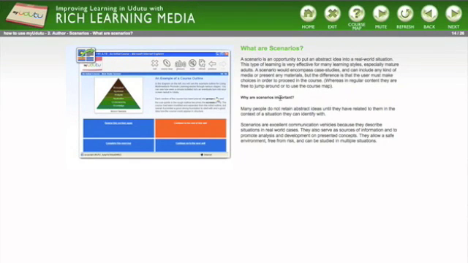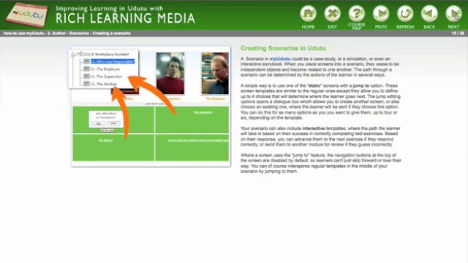I created a scenario, which is an opportunity to put an abstract idea into a real-world situation. So I created a real-world situation, and then I added many features in there for like a case study of how you would answer those questions. Creating a scenario, I used a combination of static screens and interactive screens.